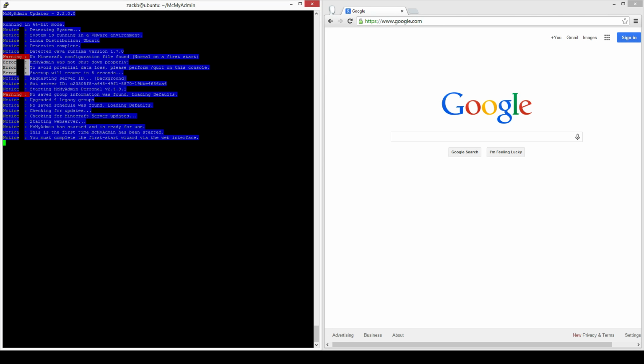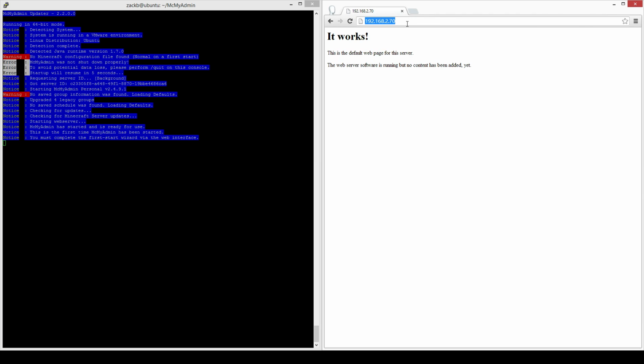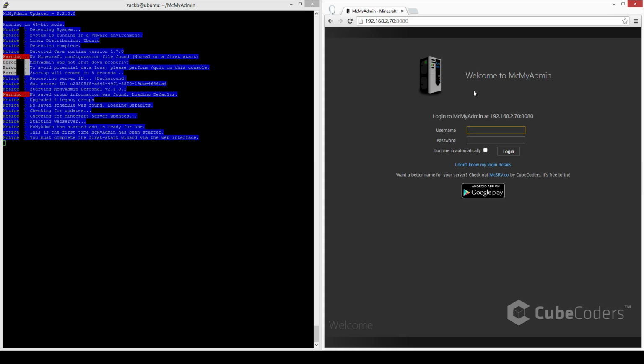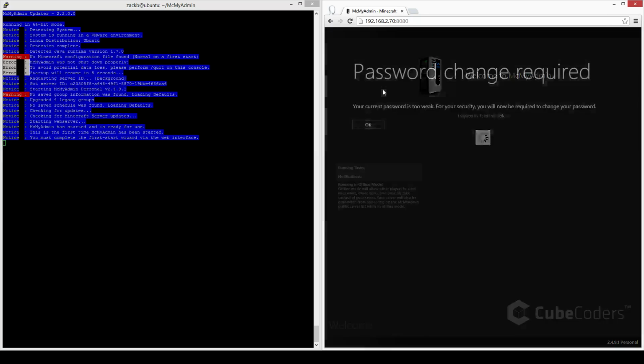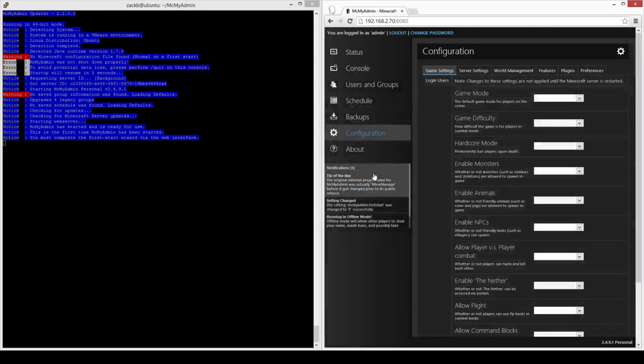Alright, it's saying we must complete the web interface, so let's go ahead and get that started. 192, and there it is. So this is the Apache server that I set before. We're going to change our port to 8080. And here it is. Our username is going to be admin, and our password is going to be the one that we typed in earlier, QWERTY. And we can hit login here. And it's going to say, welcome.